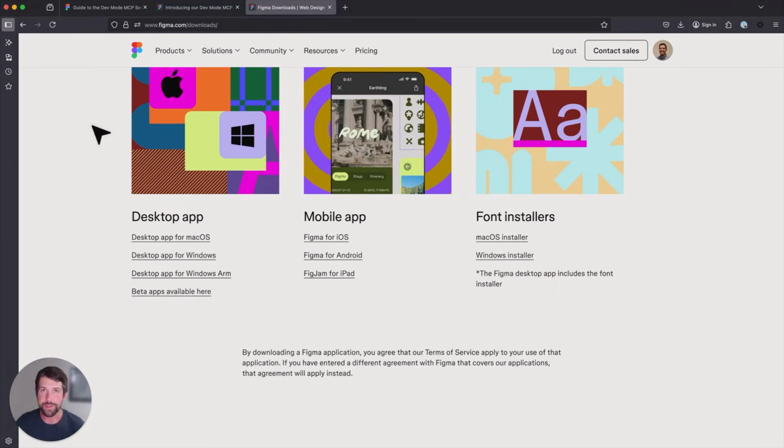If you haven't done so already, head over to figma.com/downloads and download the Figma desktop app for your operating system. Currently, the MCP server requires a local connection, so you will need to install the desktop application if you're going to use the new MCP server. Once you've done that, go ahead and open it up.